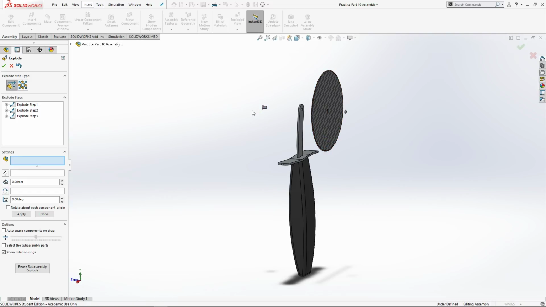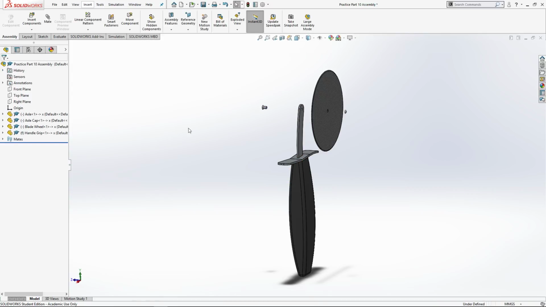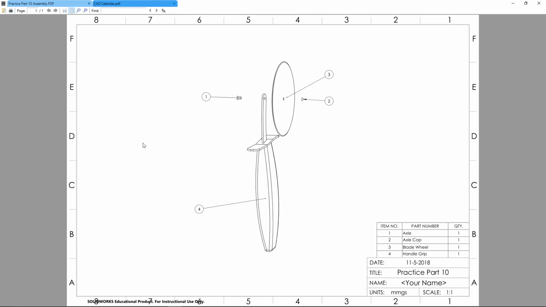And again, this is all up to the user's discretion of what is legible for a person to read. Again, the goal is to be able to hand this off to someone and have them gain understanding of your final part. So this is a pretty simple view. It shows us all four parts and how they should go together. So I've got a good exploded view. I'm gonna go ahead and just accept it. And then I'm gonna go and create this drawing.